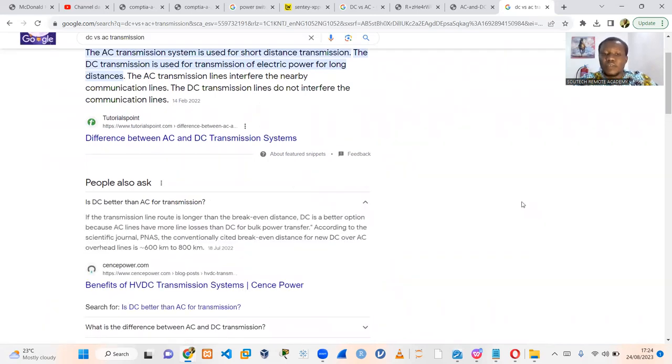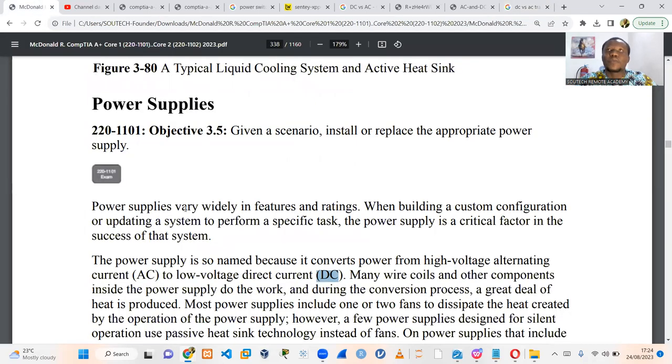So overall, if the transmission line route is longer than the break-even distance, DC is the better option, because AC lines have more line losses than DC for bulk power transfer, according to the scientific journal. I'm not a power expert, but because of these losses, you have AC transmission at something like 33,000 kV. Then it's stepped down to, let's say, 11,000 kV, then brought to 300 and something volts. It's then stepped down by a transformer to maybe 220, or in some climes, 110.